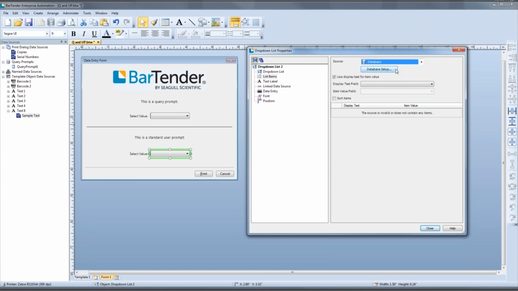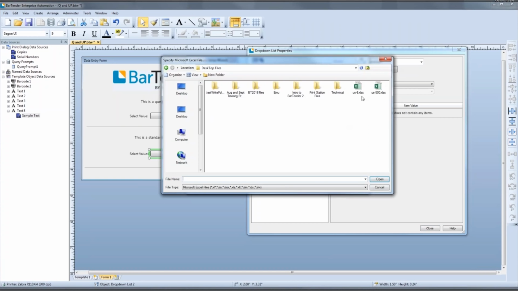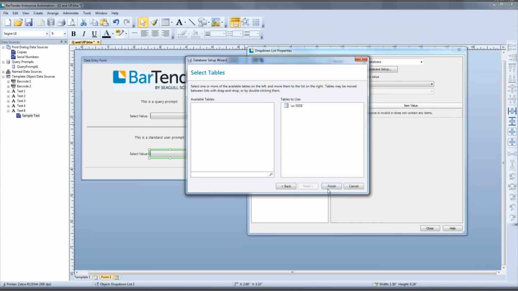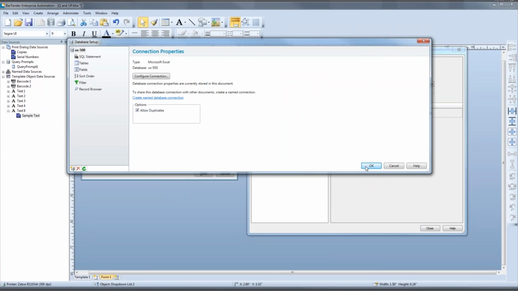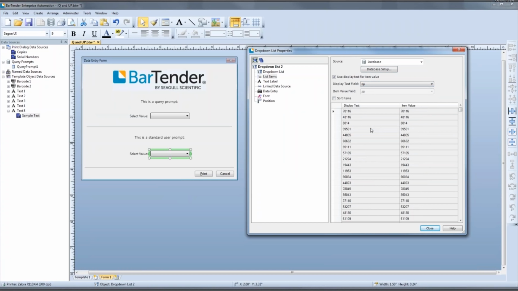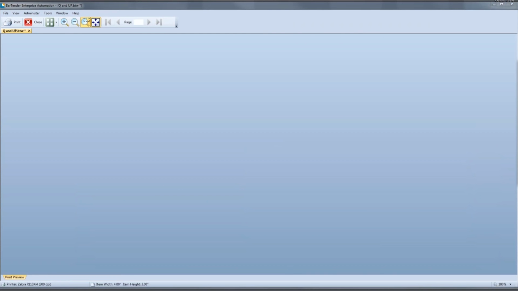Again, we have a database connection set up independent of the label format, and let's connect to that same database. There we have our database that we're connected to. This is now connected to a database and it's independent of the label. Then we can select what drop-down list we're going to display. Let's go ahead and see if we did everything correctly there.